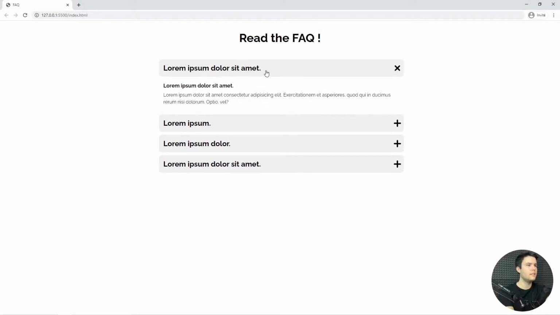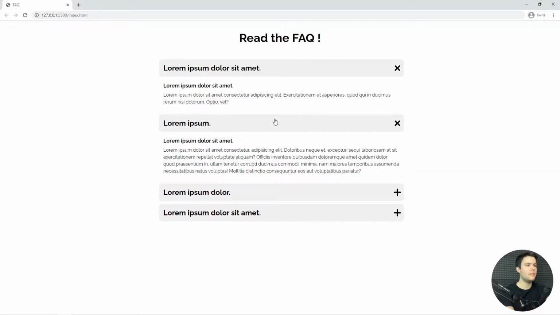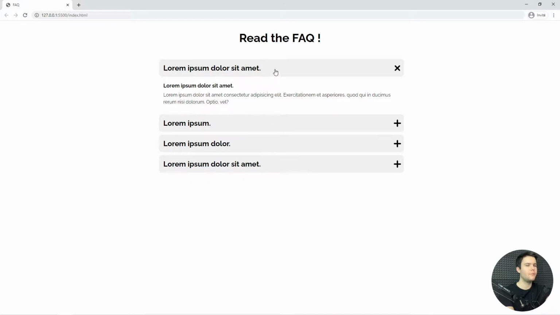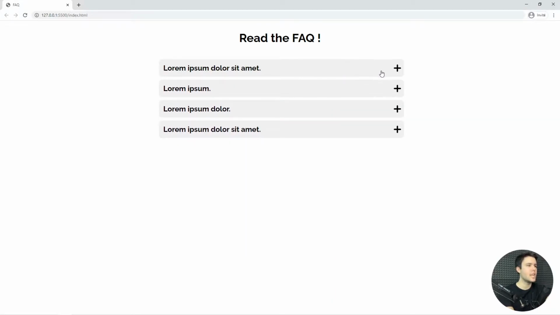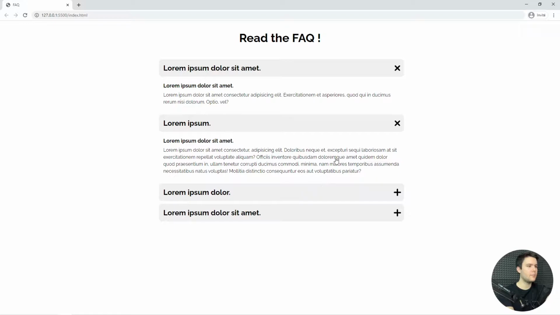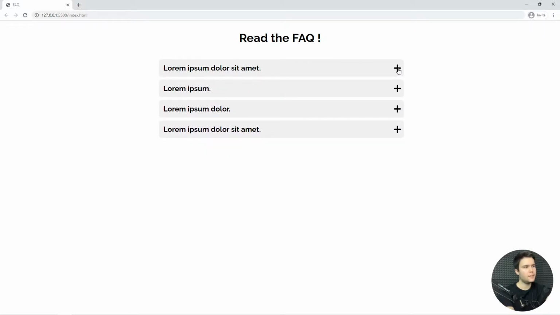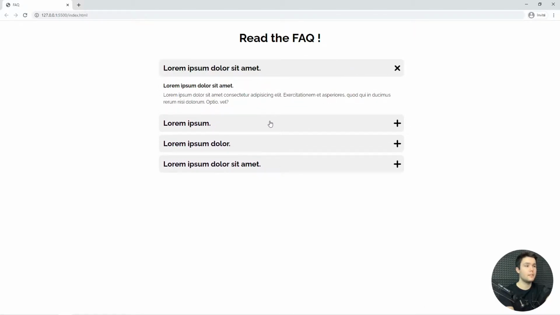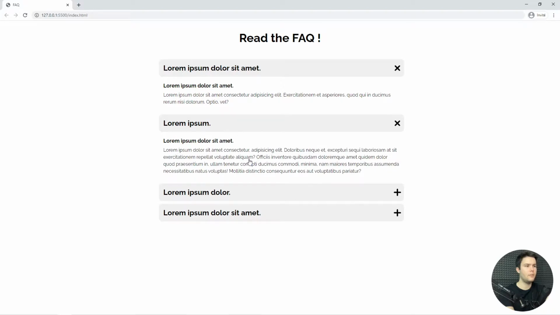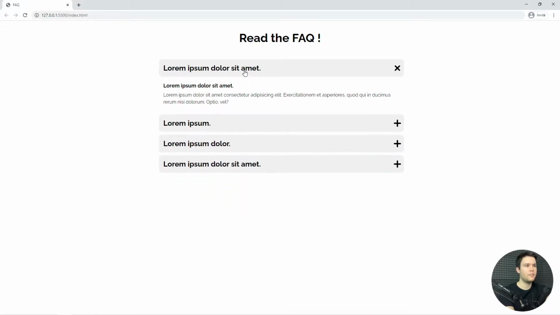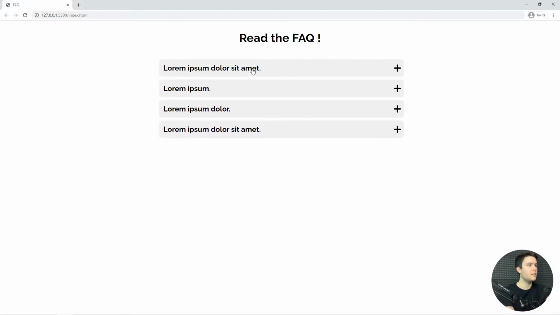Alright, so in this video we are going to build a nice FAQ, so frequently asked questions. It's a pretty nice component, you see, with some animation. You will have this little cross right there that will turn a little bit, and the text that will appear just below, right there. So I've put some lorem ipsum text everywhere, but just imagine these are real questions. Okay, so let's code that.